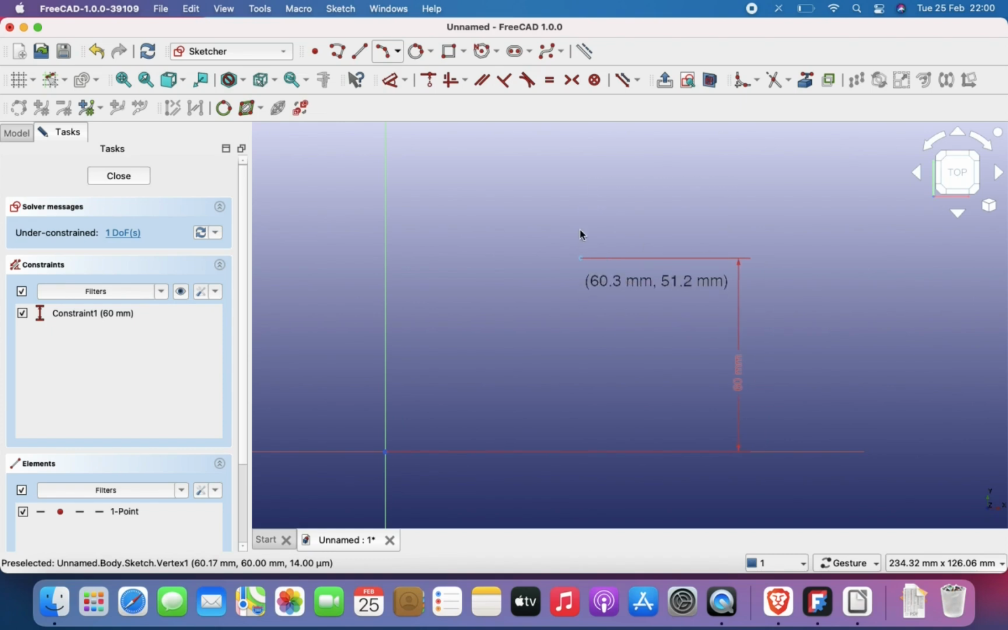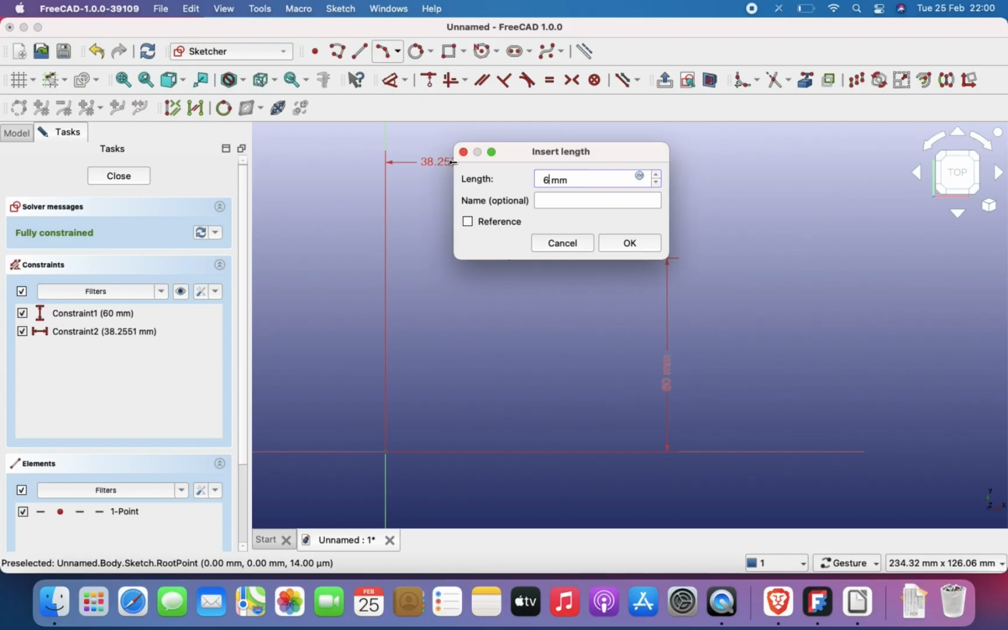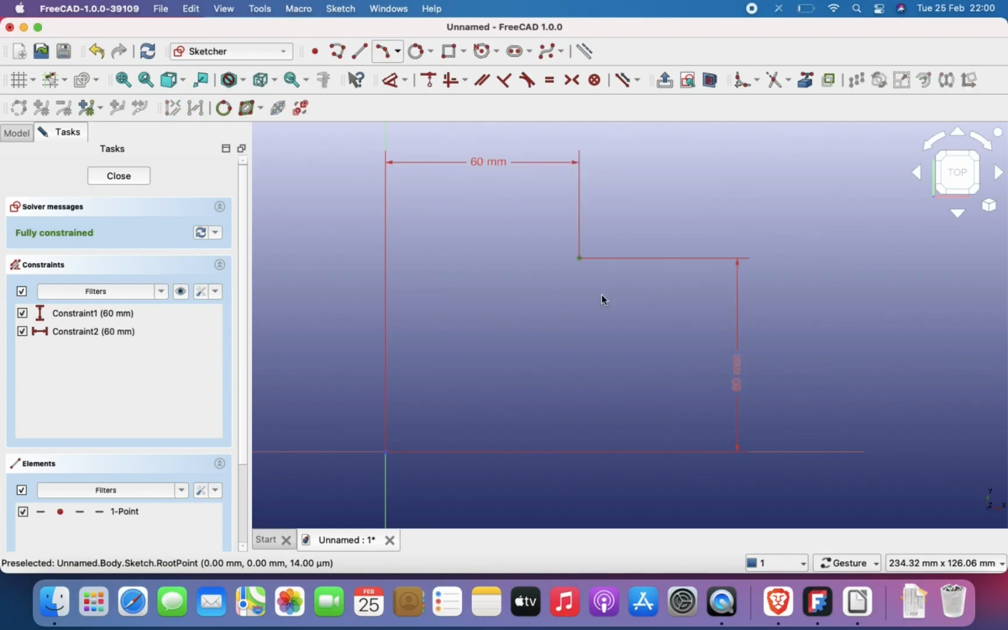That means that I can't move this up and down again. It has been constrained in that direction, so I can only move it to the side. Now that's the only degree of freedom I have. So to stop that from moving also, I will add a dimension to it. I'll click on this and click on the origin point there, and then I'm going to have a constraint of 60 millimeters. So you can see that that point is now green, fully constrained, and that is beautiful.